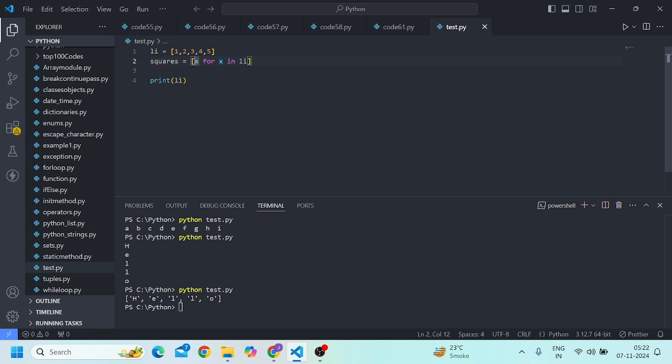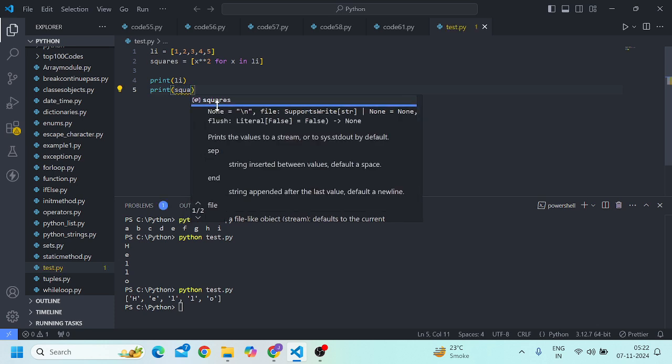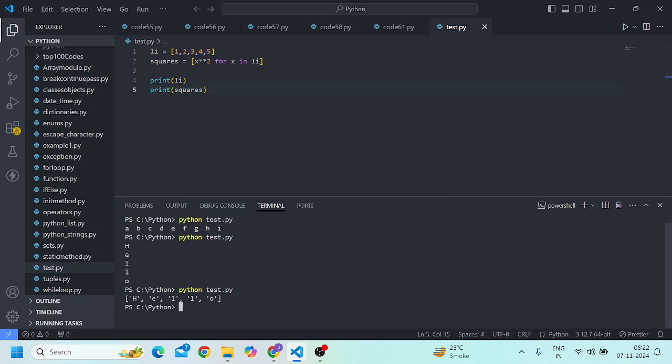So what I want to do is produce squares. How can we make squares? Simply by multiplying a number with itself, or you can use the exponent, like x raised to 2. Then I will print the squares list. I will print li as well as squares for better understanding. Let me clear this.